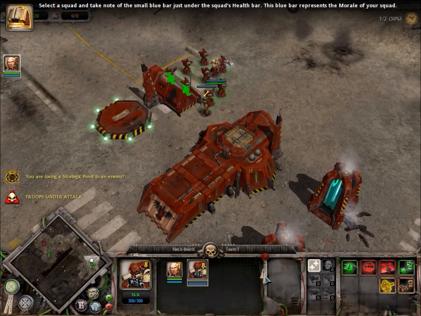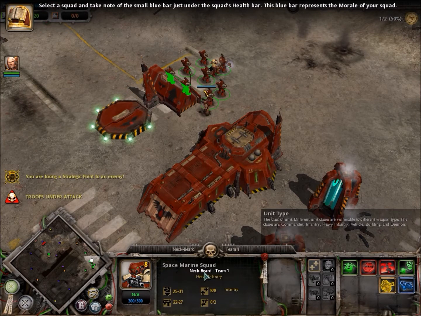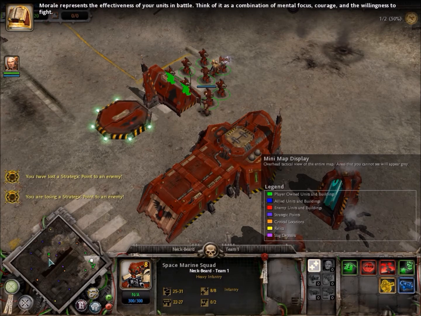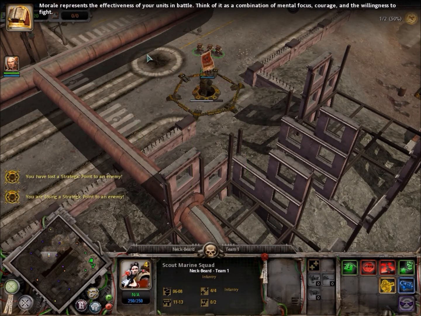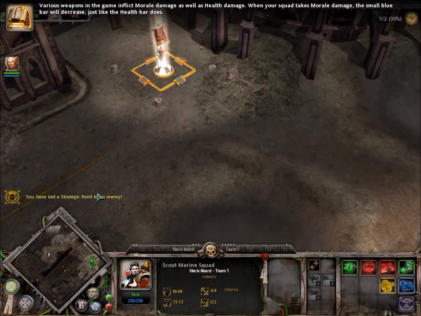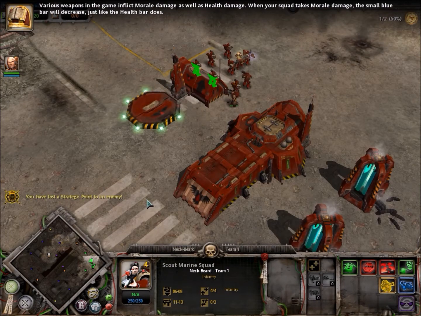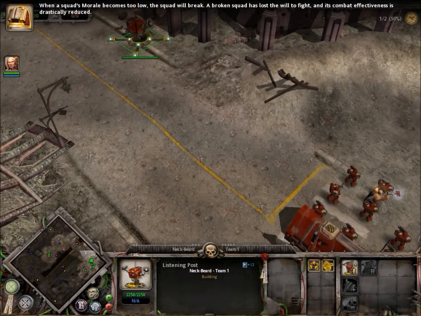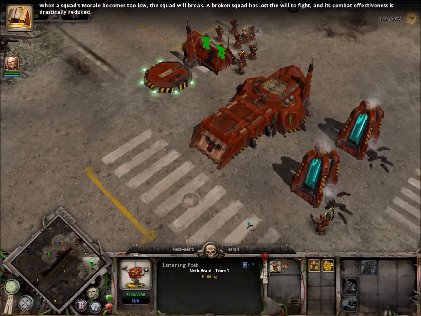Select a squad and take note of the small blue bar just under the squad's health bar. This blue bar represents the morale of your squad. Morale represents the effectiveness of your units in battle. Think of it as a combination of mental focus, courage, and willingness to fight. Various weapons in the game inflict morale damage as well as health damage. When your squad takes morale damage, the small blue bar will decrease, just like the health bar does. When a squad's morale becomes too low, the squad will break. A broken squad has lost the will to fight, and its combat effectiveness is drastically reduced.